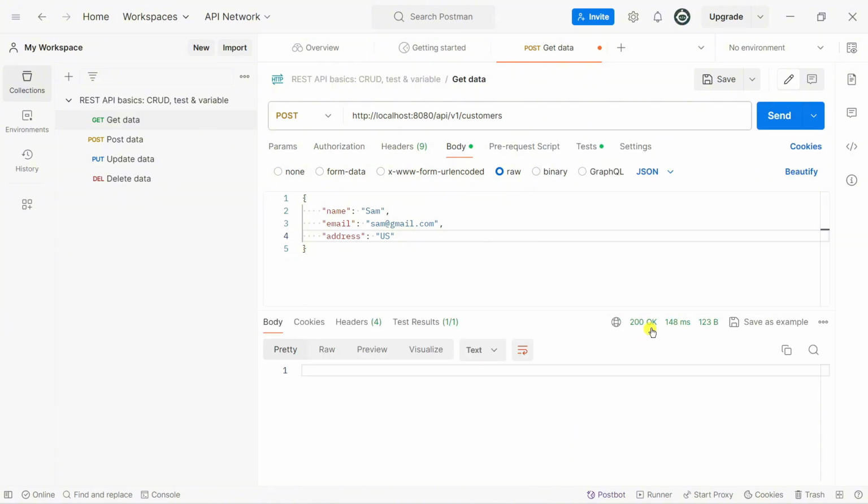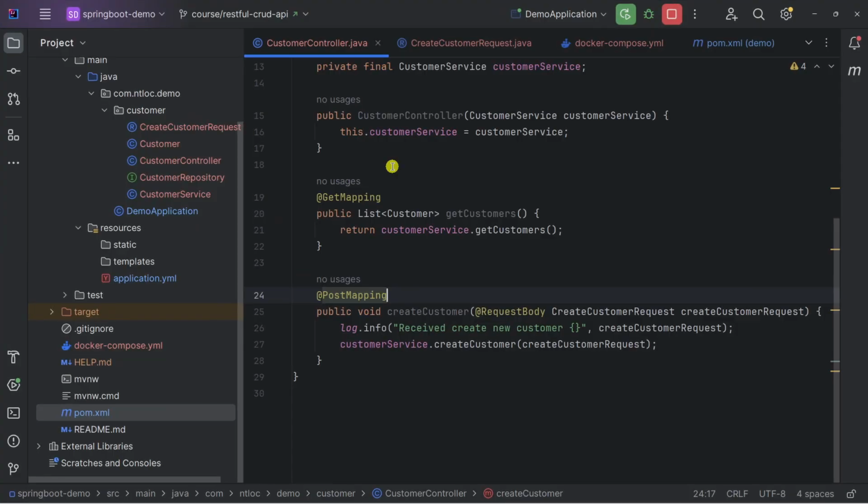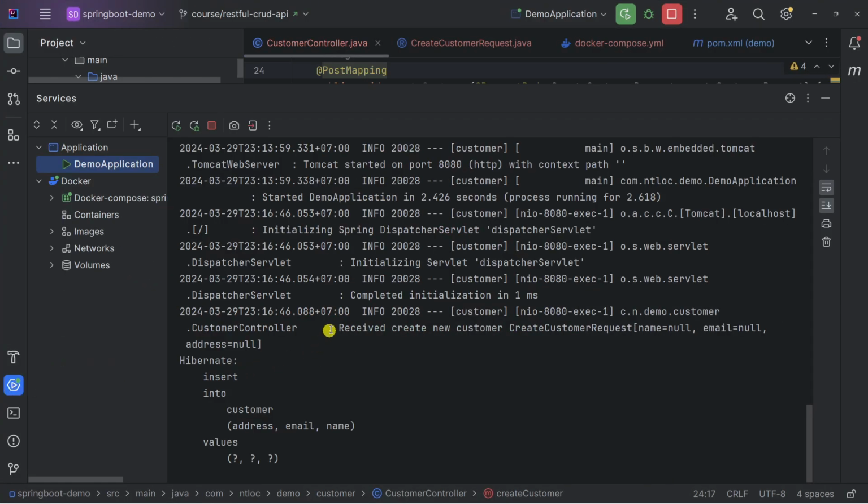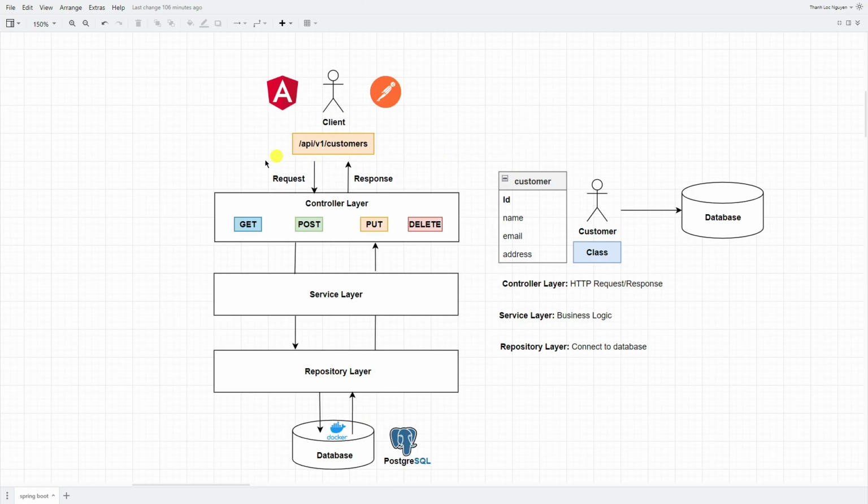So you can see here the status code is 200, and in IntelliJ we received the create new customer request, and then it inserted the new customer into the database via the SQL query. In here you can see insert into customer, and the values are taken from this object. So now we already have one customer in the database. The next request I would like to do is create a GetMapping so that we can fetch all the customers from our database.